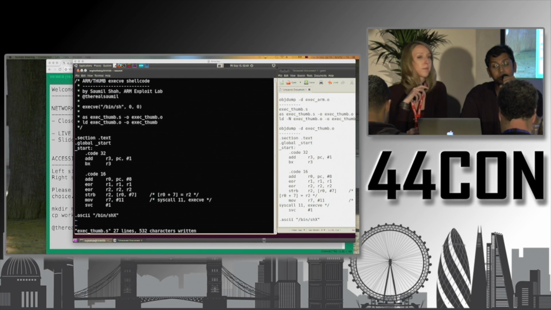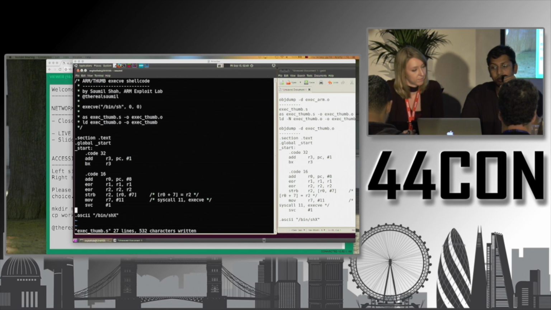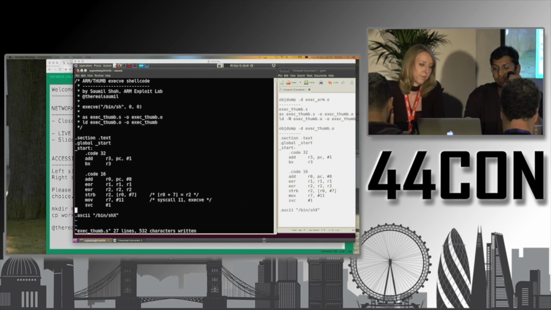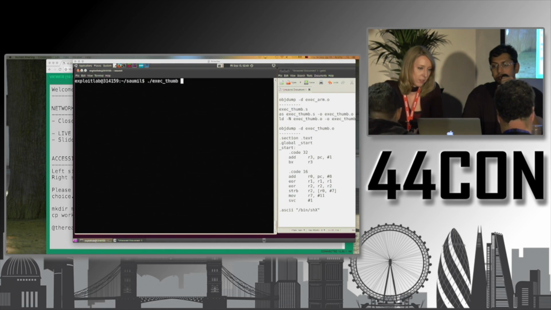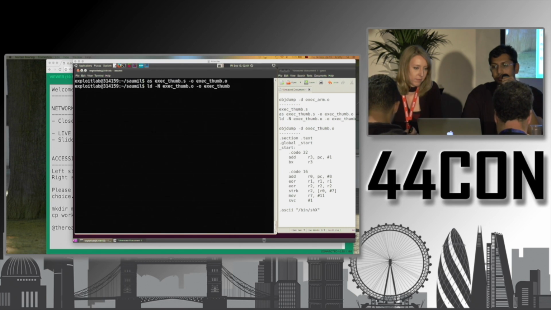If you're linking without the dash n, you'll get a segmentation fault. You need to definitely link with the dash uppercase N. Otherwise, the text segment is read only and the store will fail. Yeah, the ld with dash n is important.